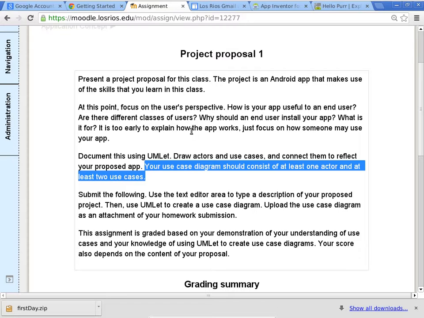And your use case diagram should consist of at least one actor, which means you need to have at least one type of user, and at least two use cases. In other words, the same type of user can use your app for two separate purposes, two different uses.